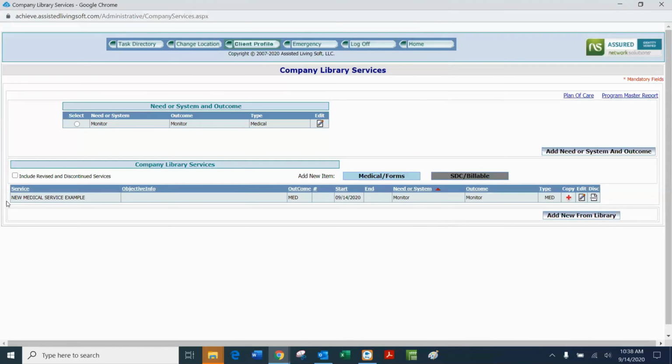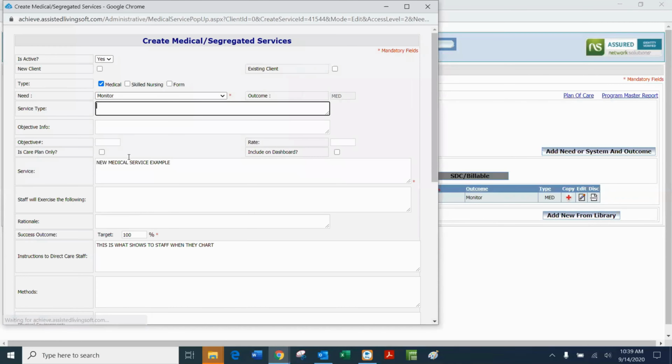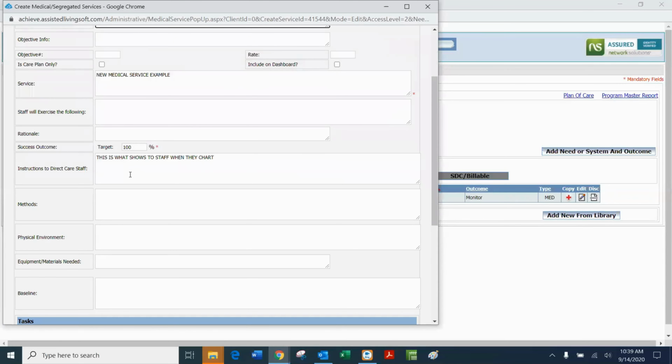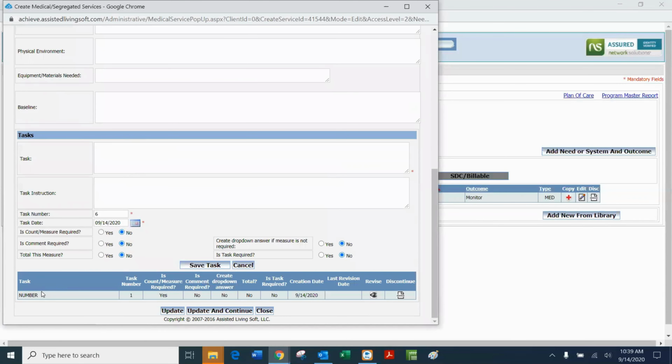I see I have a new medical service example that I added to my library on September 14th. If I wanted to add to it or change it now, all I need to do is click Edit. This icon here with the little pencil in it, I'm going to click it. And there's that medical service that I was just talking to you about, with that one task in there, that's a number.